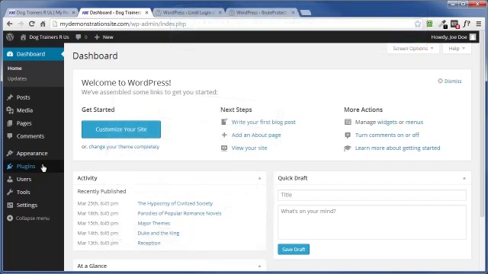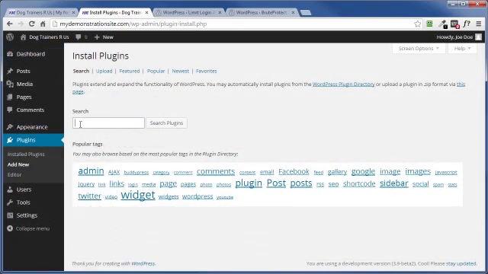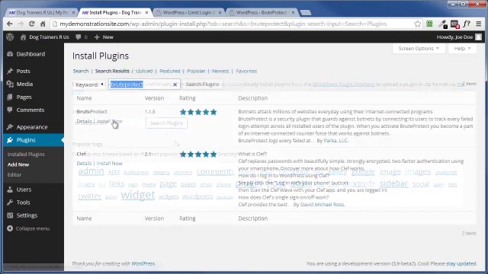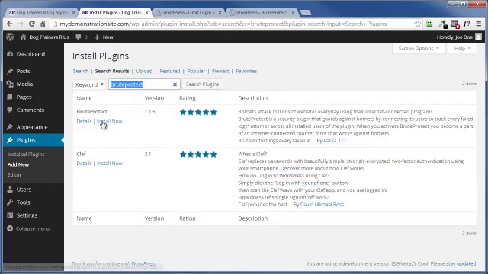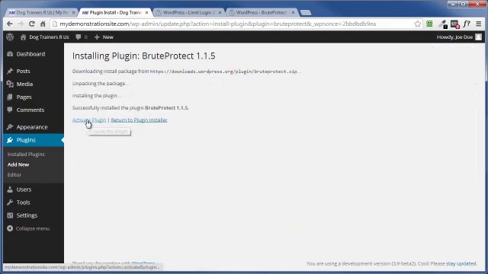Then come on over to the left sidebar of the main menu and hover over the plugins link, and then click on the Add New link. And in the search box, type in Brute Protect, and don't put a space in between the two words either. Just treat it as one word. Then click on Search Plugins, and it'll be the very first option that pops up. Go ahead and click on Install Now. Click on OK, and then click on Activate Plugin.